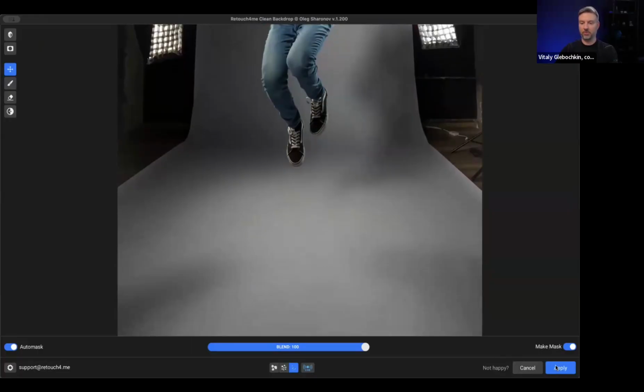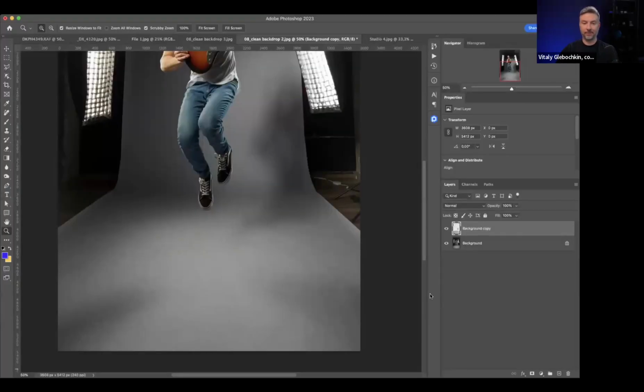So here you can also use the Make a Mask button. In this case, you will get a layer with only the retouched areas in the frame, and you can also use auto mask, because sometimes you need it. In this case, it works without auto mask, without any custom settings. I just run the plugin and see the result on the screen. I just click apply here, and it is what I get.